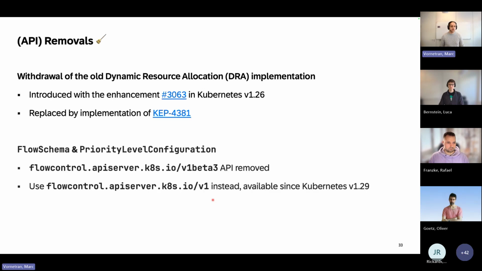On the removals or API removal side, as I mentioned before, the implementation for dynamic resource allocation was changed with the CAP 4381 that we see here. It's just important to note that all of the internals changed here. And for the resources flow schema and priority level configuration, the v1beta3 API has been removed, and you now have the stable v1 API, which was already available since Kubernetes 1.29.